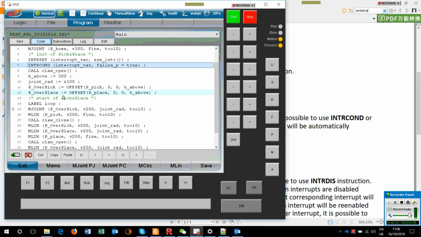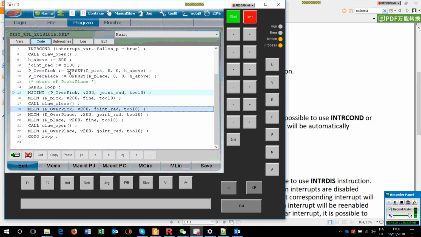For example, for a fallen piece, after I close the claw, I must engage the interrupt. Keep this. When I go and I leave, I say, okay, now no more. I don't care. So only some parts of the program, if you want, can be controlled by the interrupt condition. Some other part, I disable the interrupt. I say, I don't want to use it.